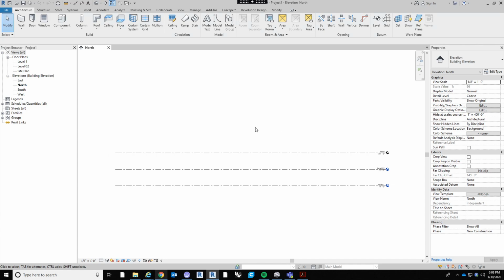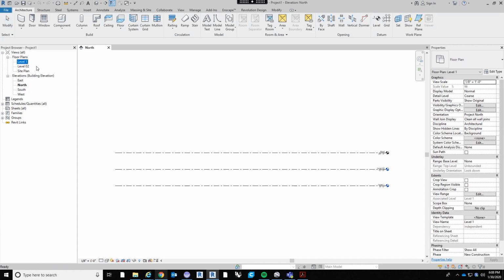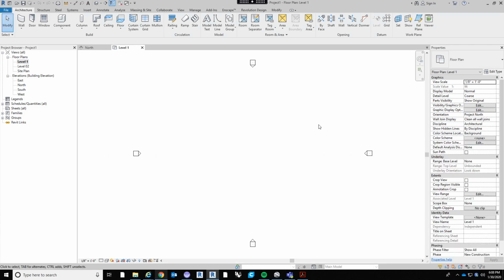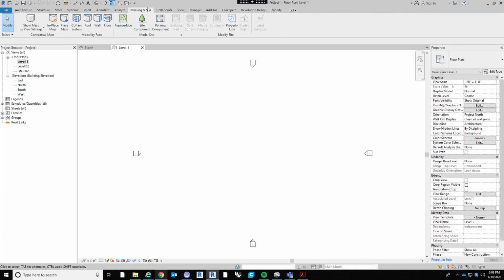Everybody got it open? Cool. All right, so we're going to create a conceptual mass, a double curved wall conceptual mass. So let's go into the massing environment. Under the massing and site tab at the top, go down to in place mass.